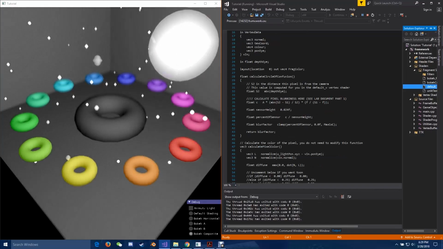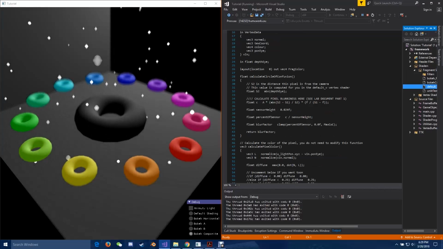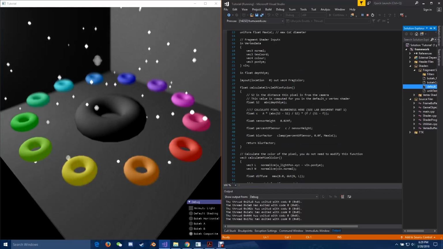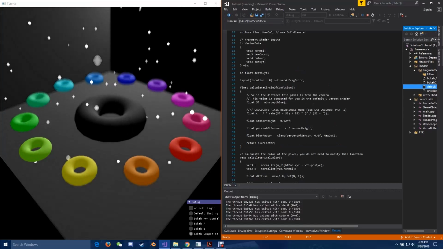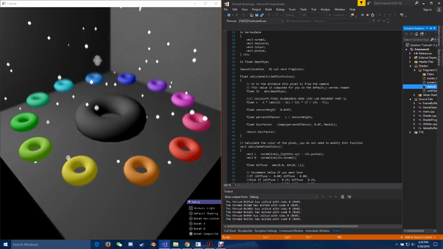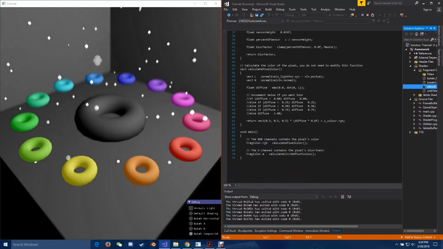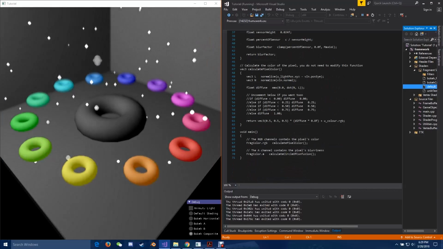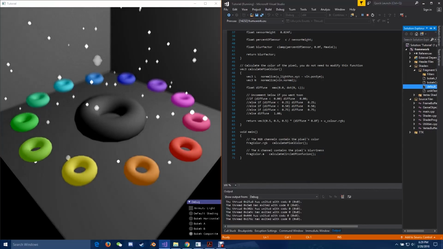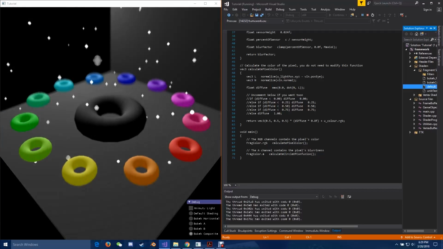And then other float variables: sensor height is equal to 0.024, percent of sensor equals C divided by sensor height. Blur factor equals the clamp, using the clamp function, which takes in the percent of sensor and then 0 and then the max COC diameter, and then obviously it has to return the blur factor at the end.